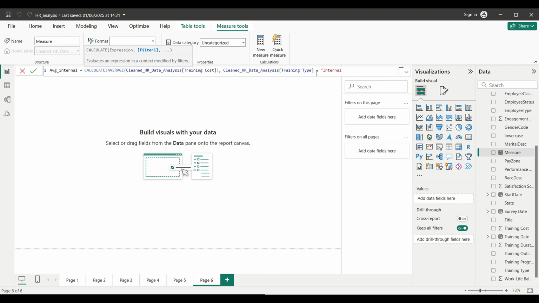So I'll close the quotes and close the bracket. Let me recap what I did here in this measure. I want to calculate the average training cost where the training type is internal. Okay, so that's the measure I want to create, and this will be the measure title.